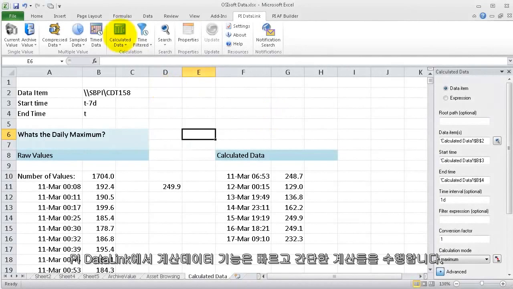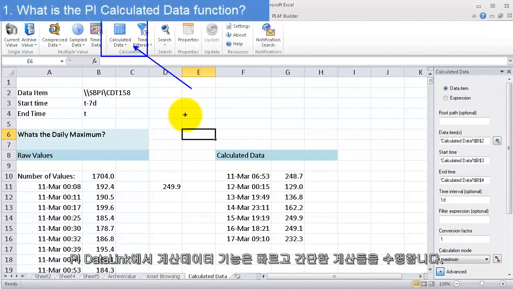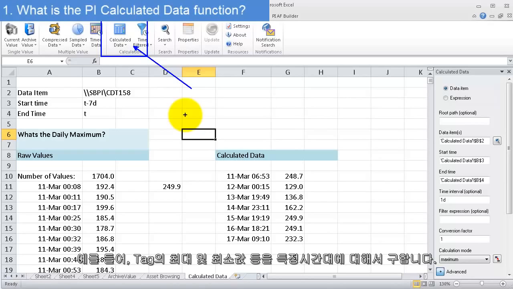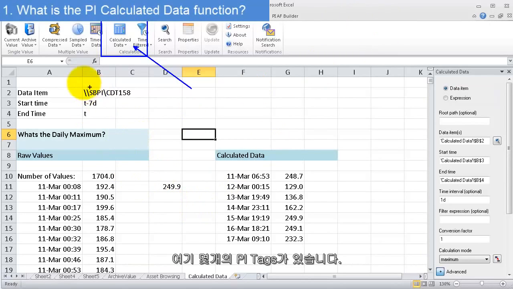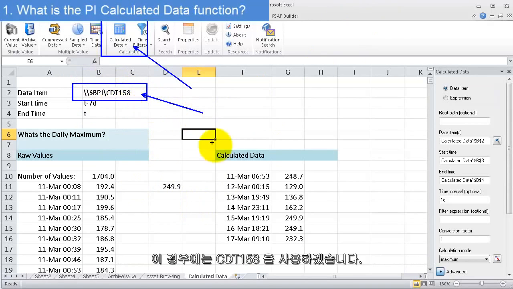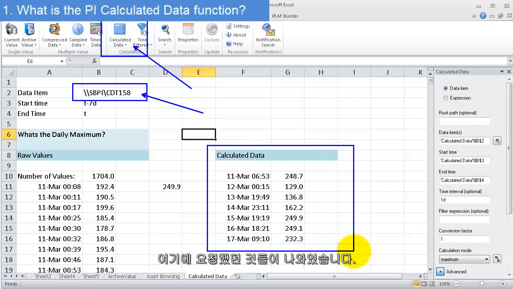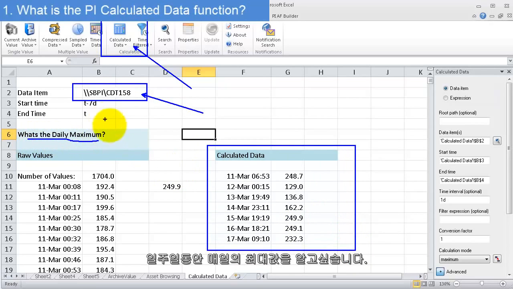The calculated data function in PyDataLink allows you to do quick, basic calculations, things like taking the maximum or the minimum over a time range for a tag. So what I have here is a PyTag, CDT158 in this case, and what I've done over here is I've asked, I want to know what was the daily maximum every day for a week.